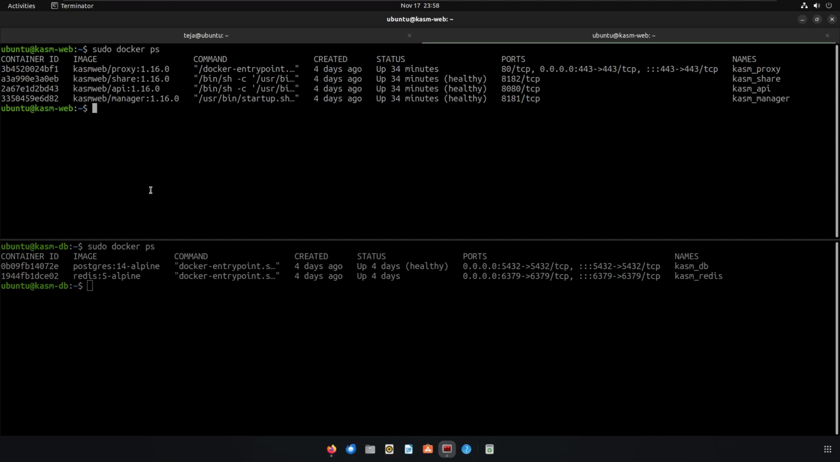Before I show you the live demo on how to set up a zone, let me first showcase the demo environment that I have here. I have two servers. The first one is running the Kasm web app that includes services like the proxy, share, API, and manager. On the second server, I installed the Kasm database role, which includes a Postgres service and a Redis service. This environment is trying to imitate a basic multi-server Kasm deployment. Please note that I do not have any load balancers in my setup.